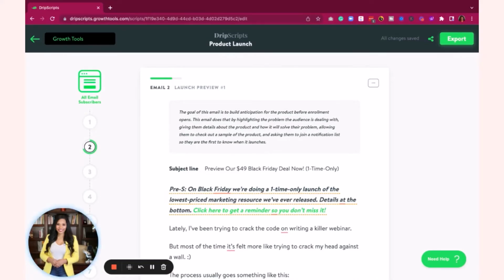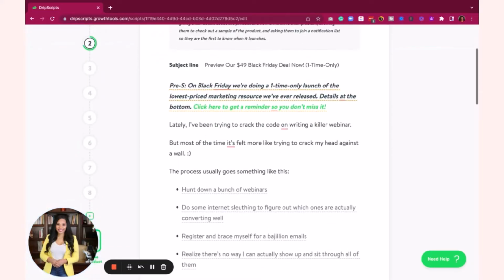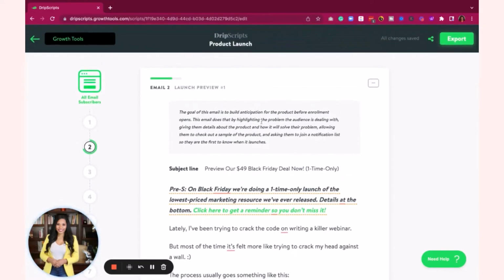Now, if it's too long, make it shorter. Again, you have permission to customize these to your business and brand. The only reason why I want to show you this, though, is because it will help you to not feel stuck at the keyboard on what to say and when to say it. So we have all these different emails that you can choose from and be able to edit.